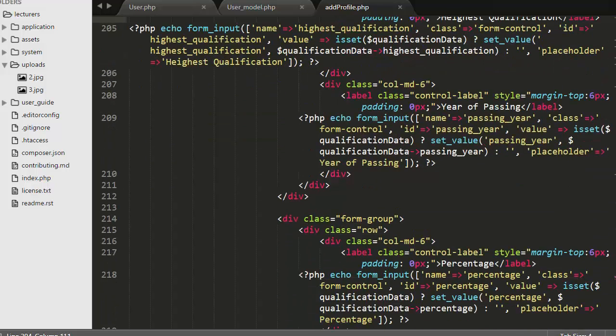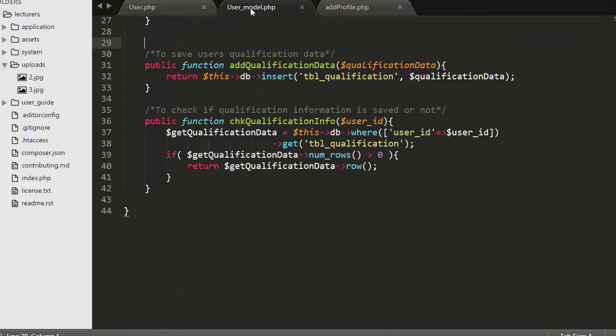Next I have created another input for year of passing, with id as passing year, and to this as well I have set the qualification data to passing year. For getting this data immediately when I submit the record, I have written a query here inside my user model, check qualification info. This check qualification info accepts the user ID of that user.